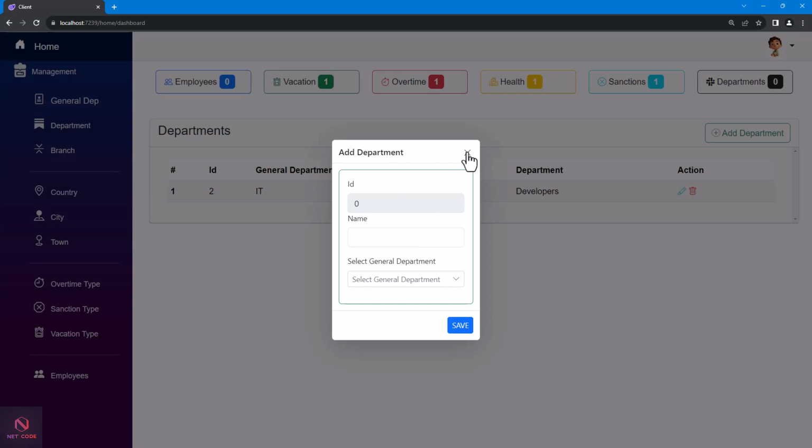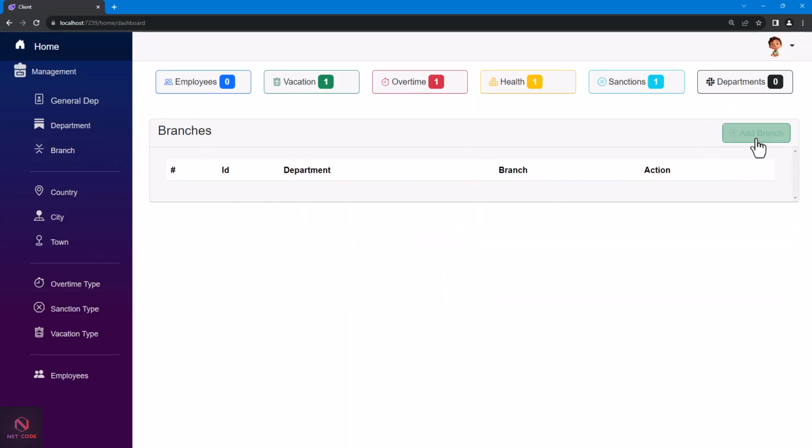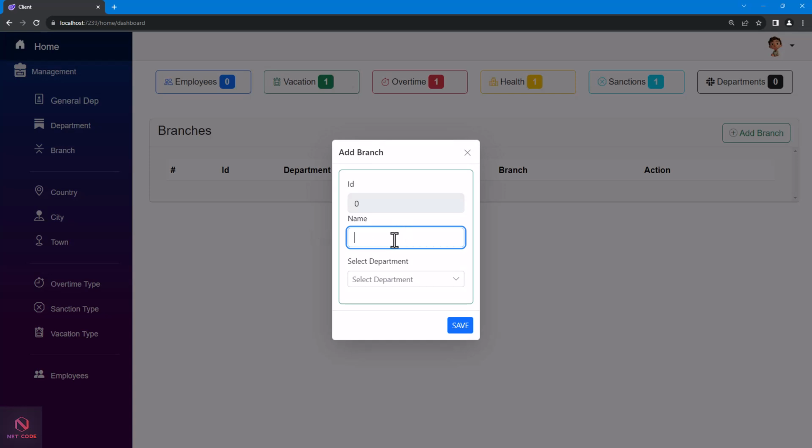If I click on branch and I click on add, and now maybe this is going to be in a CRUD branch. If I click on this, you can see I have the department in here. I can also select this and now make a save. Yes. And now we have this.